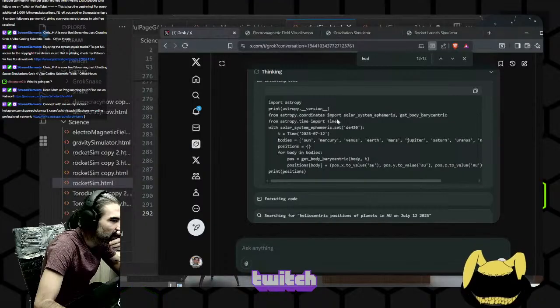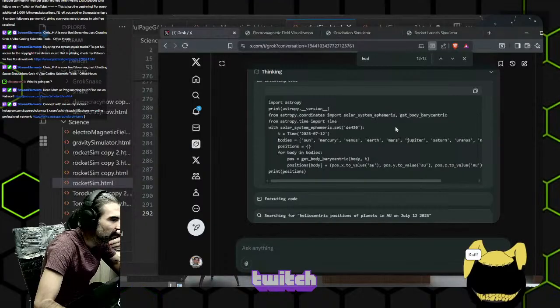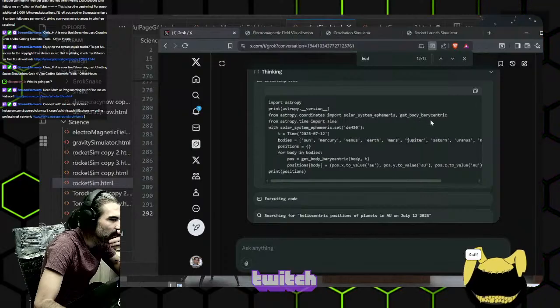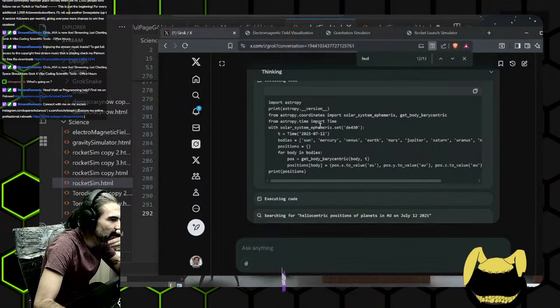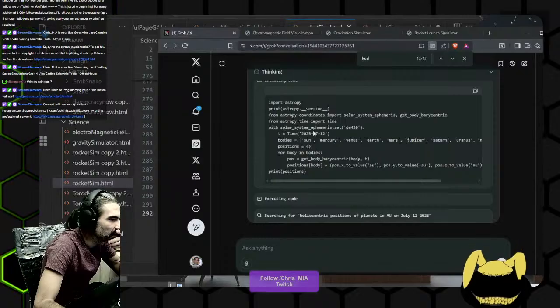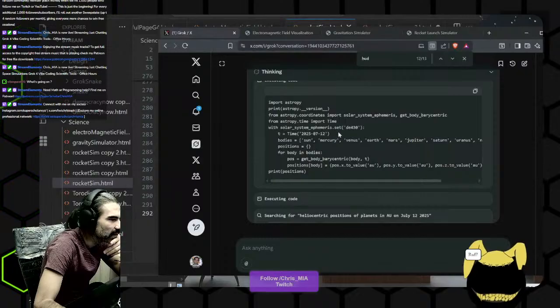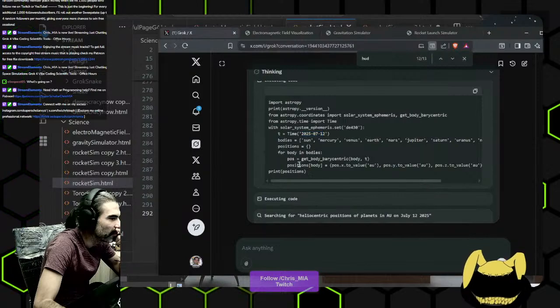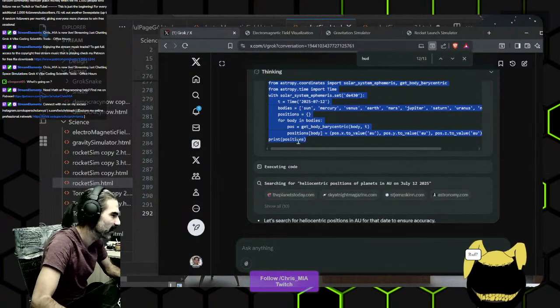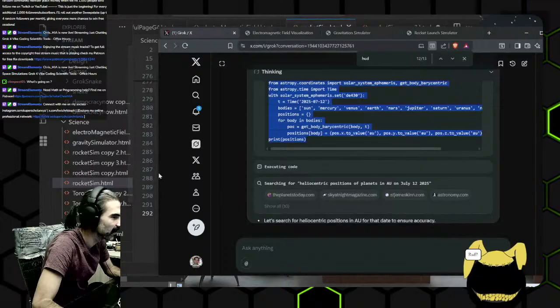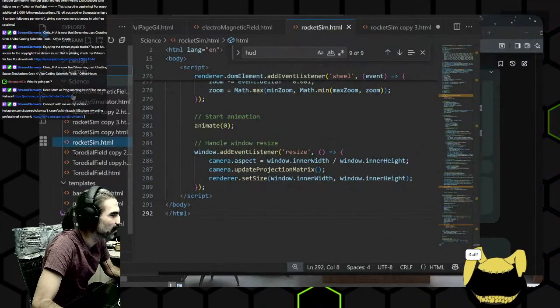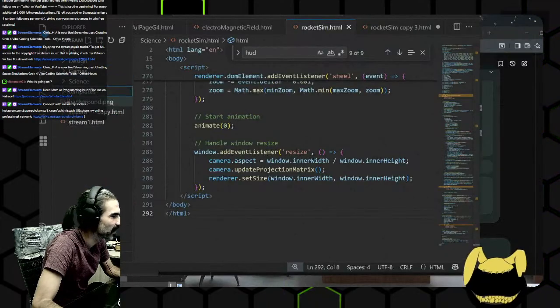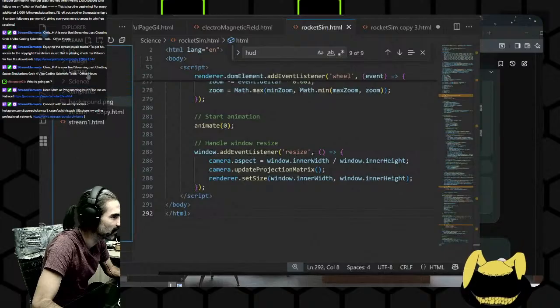From astropy.coordinates import solar_system_ephemeris, get_body_barycentric. Import time, with solar_system_ephemeris.set DE430, t = time. Oh, you can find the positions of all the bodies using Python. Saved. Extra code. I like it. Hold on, hold on. I love bonus code.